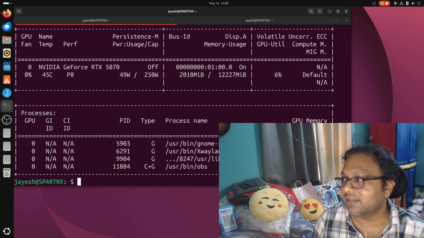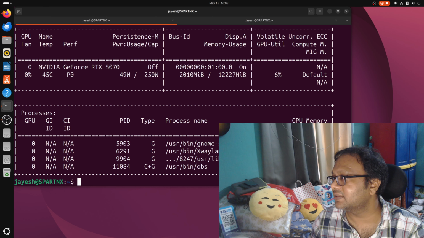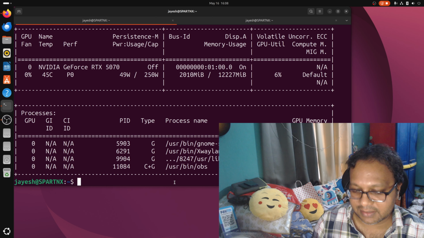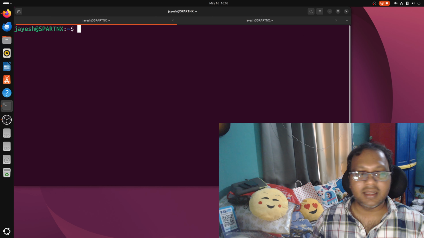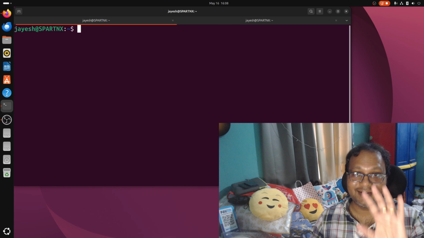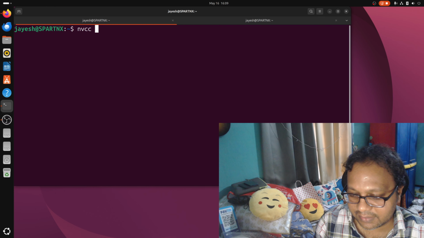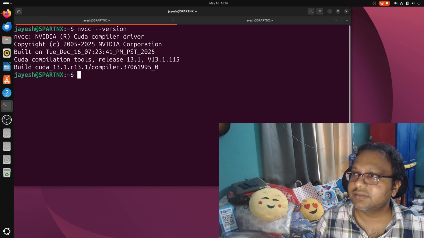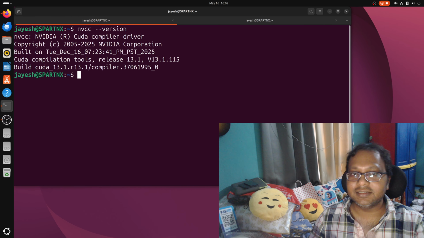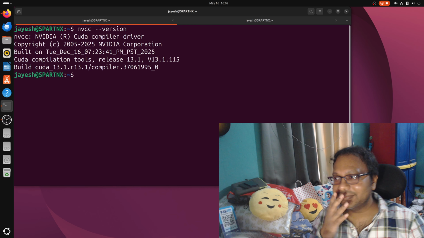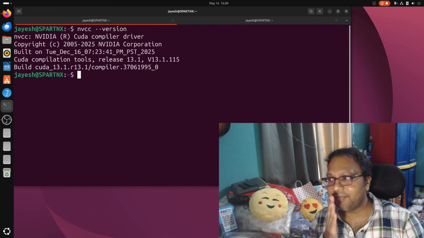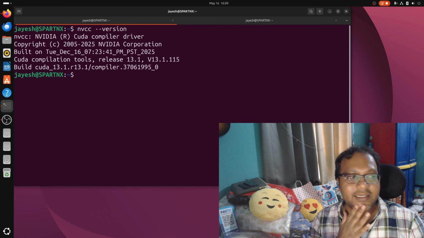It should be running. It was running. Yeah, I've got 12 gigs of VRAM and it's done. Let's clear this stuff and let's move ahead now. Now I can check the NVCC version, the NVIDIA version. So yes, I can see the version here. It's release 13.1, which is required for us.